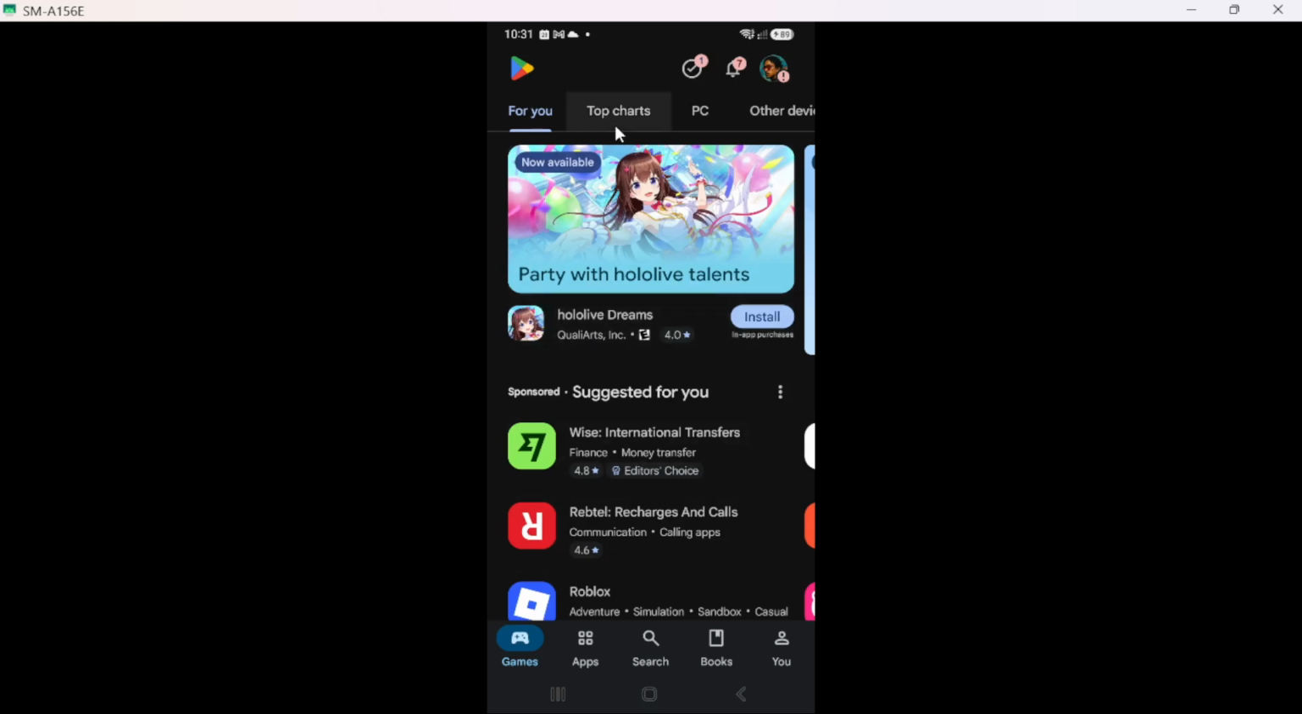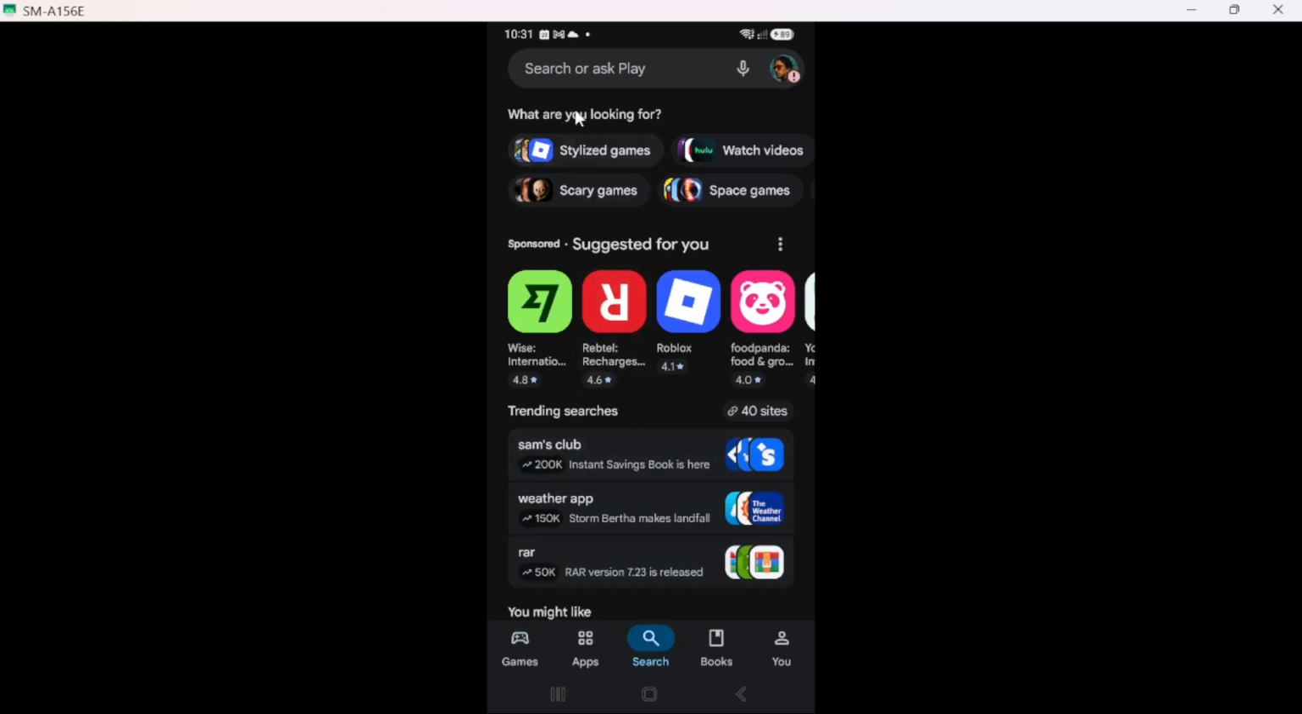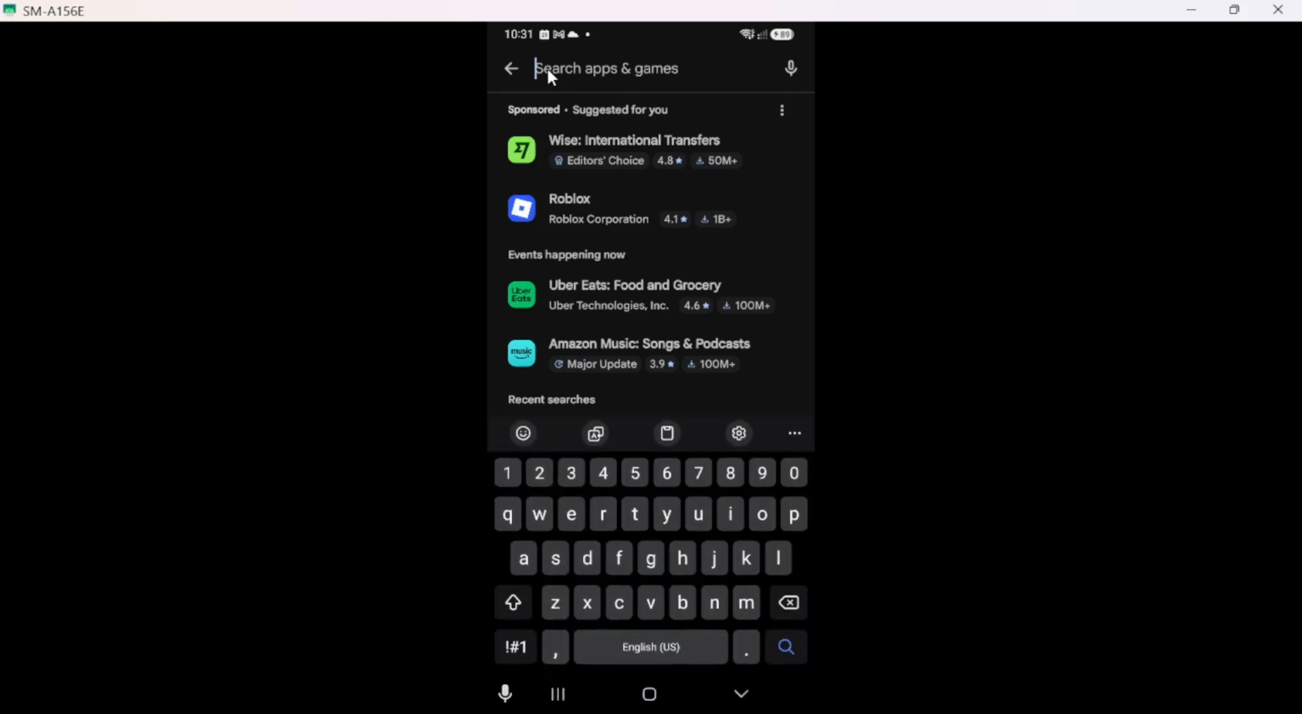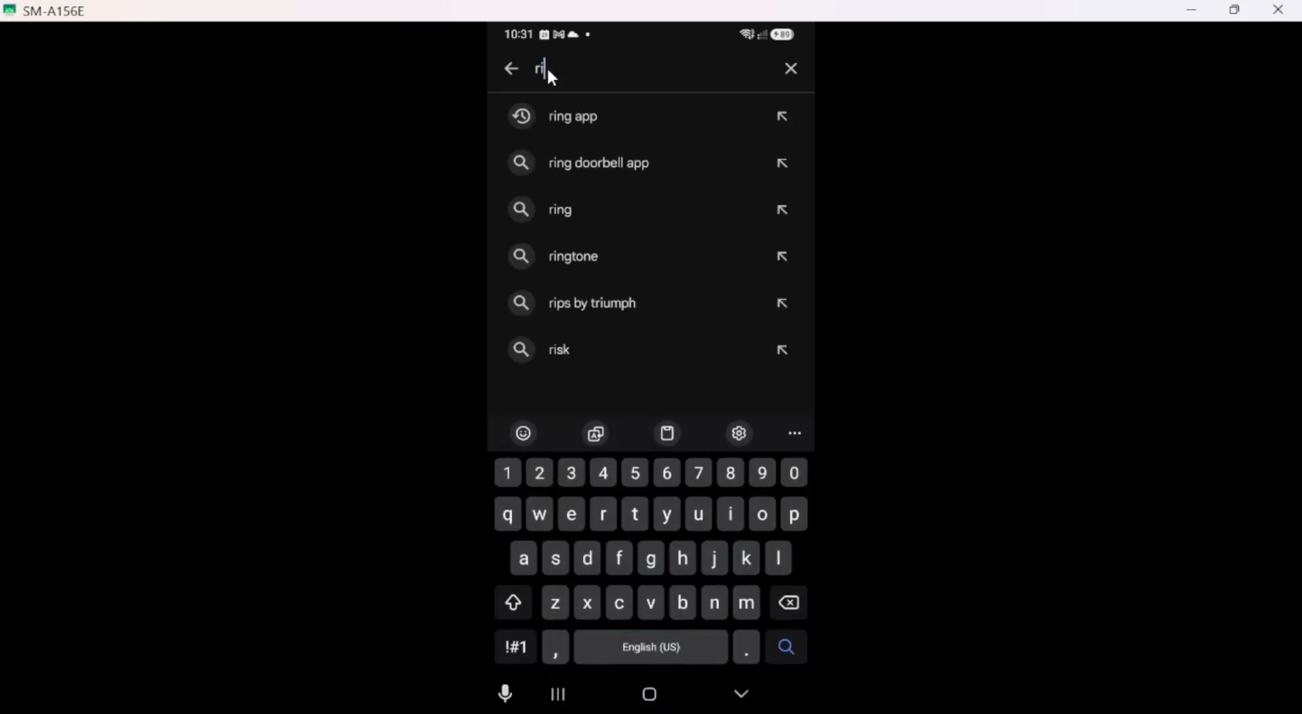It's important to ensure you're downloading the correct app as there are many lookalikes. Next, in the search bar, type in Ring. As you type, suggestions might pop up beneath the search bar. This is a helpful feature that speeds up the process. After you finish typing, hit the search button on your keyboard.